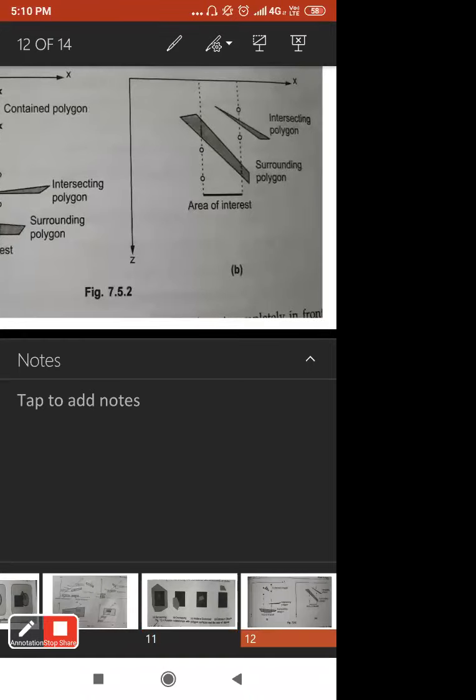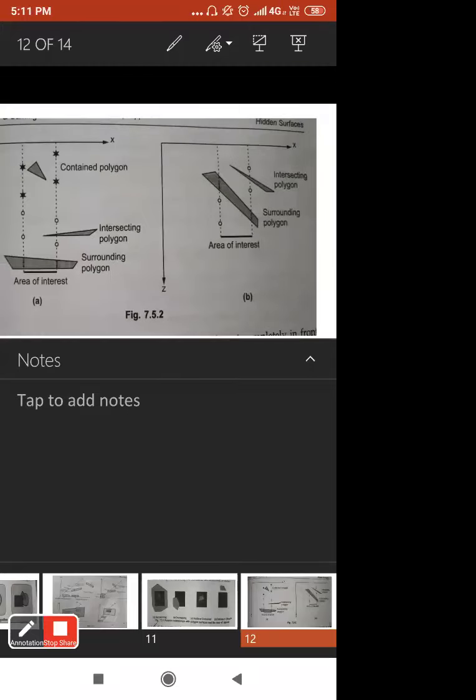So if you look at these two polygons, the surrounding polygon and the intersecting polygon, from a different angle, then you can see both of these polygons, not actually the whole polygons but some faces of them, from some angle. Now in such cases, what do we have to do? For this, we have the further diagram.